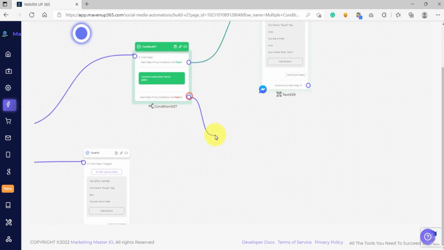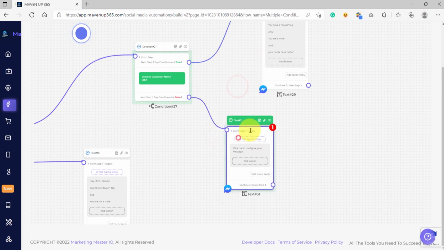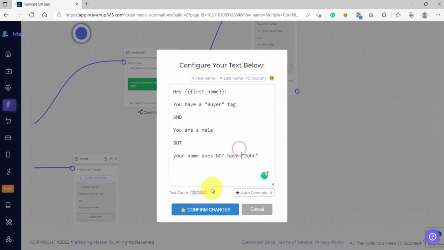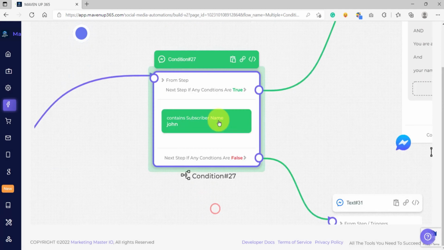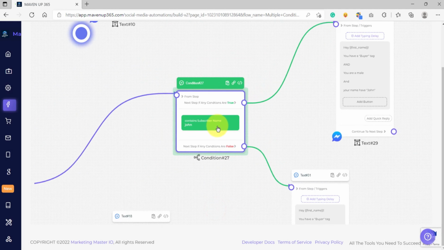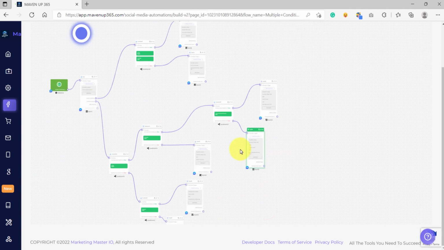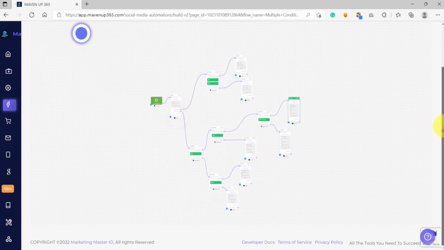So for this one, let's add a response message here for the false node. All right, so this is our response for the false node. Hey, first name, you have a buyer tag and you are a male, but your name does not have John because this criteria was not met. Okay, so now we are going to save this flow and let's have a test.